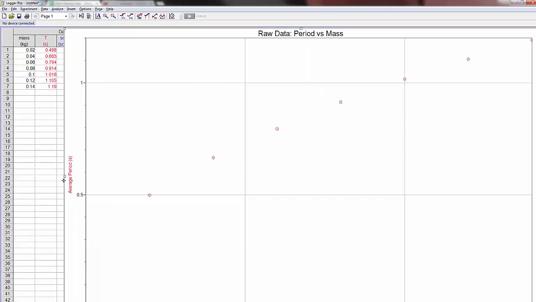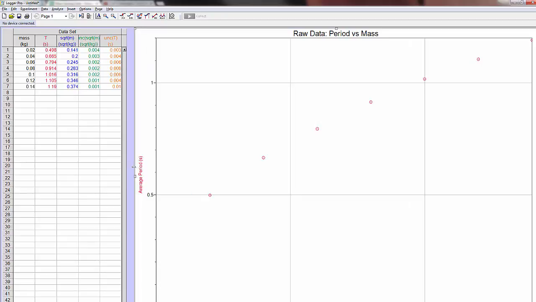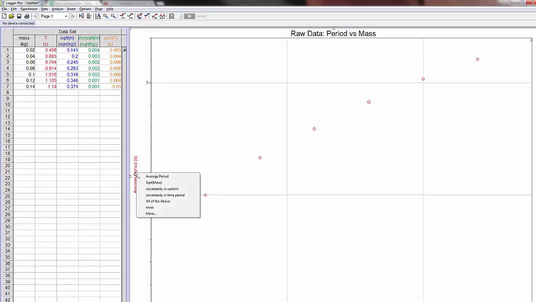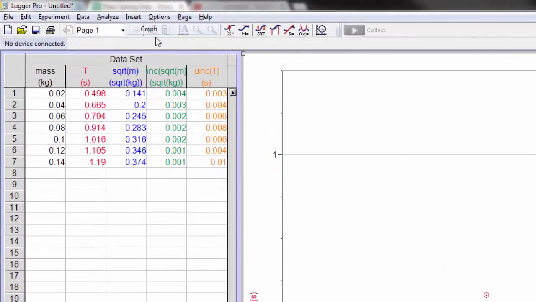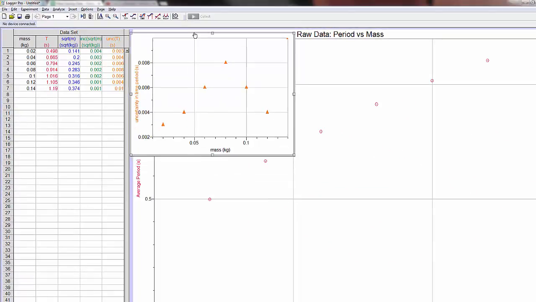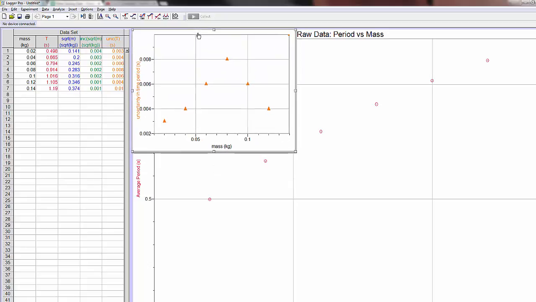So I have this raw data graph. I think I want to keep that as a graph. I could just change this and adjust it, but I think I want to keep the raw data graph and just create a new graph. So I'll go to Insert, Graph. There we go. And we'll create a new one. It's plotted something weird here, but we'll fix that.